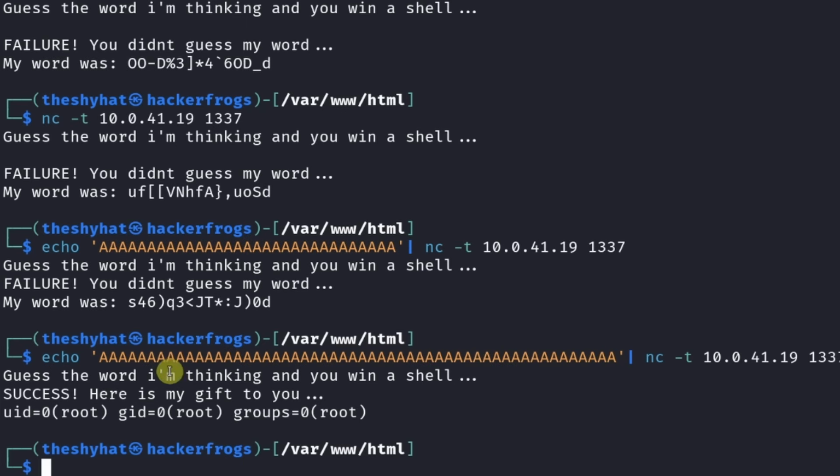But it doesn't really matter if you're very precise, because as soon as you get beyond a certain point, the A characters overwrite the password that is being checked for, and then when you succeed, it runs a system command for you. So it runs the ID command here. It tells us that we're the root user. That's pretty handy, but let's talk a little bit more about this.